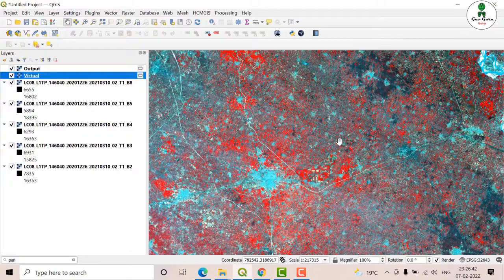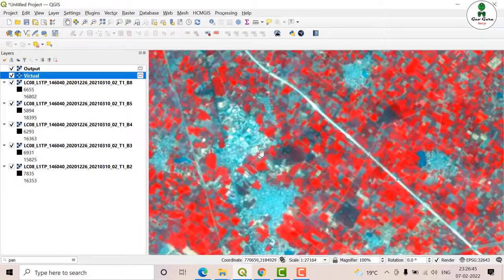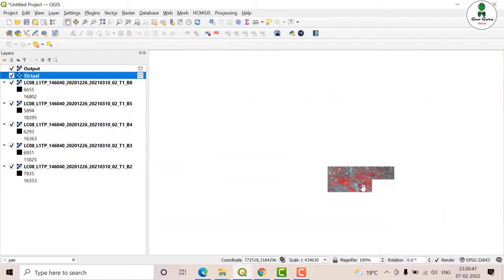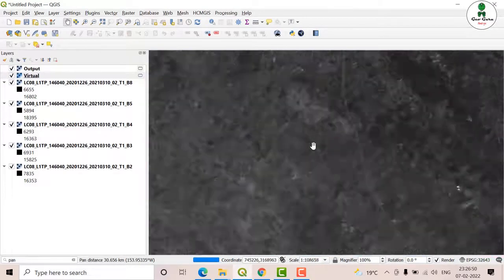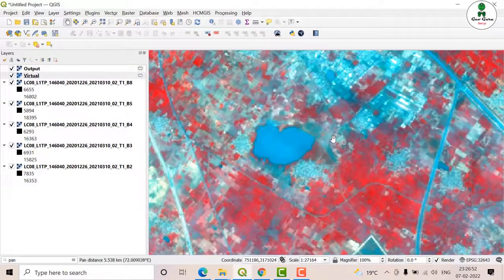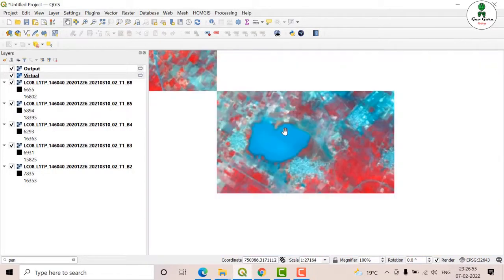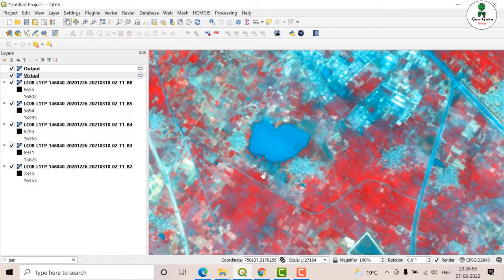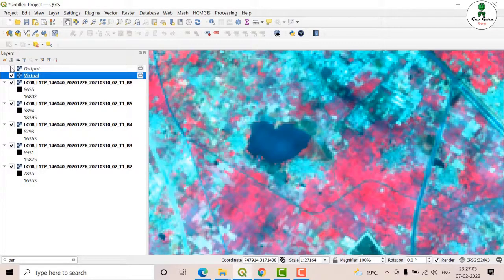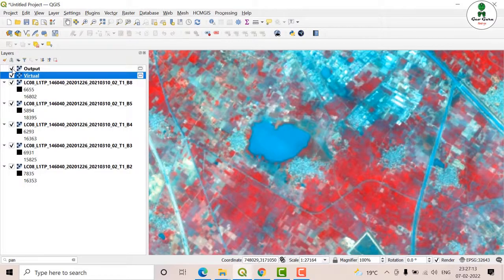In order to check more prominently, we can zoom into any area and check for a specific thing. This is the multispectral image of 15 meter spatial resolution, and this is the original 30 meter spatial resolution image. So we can clearly see that this pan sharpened image can be more effectively visualized in different band combinations.